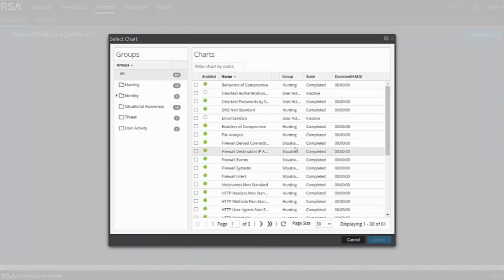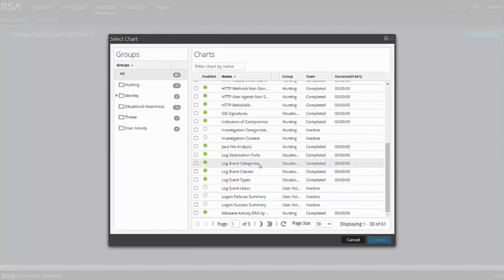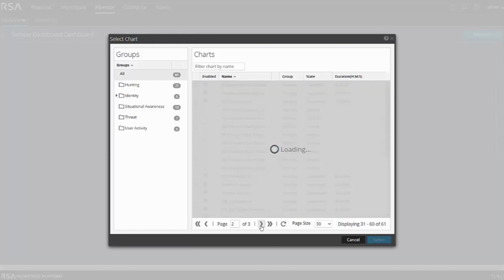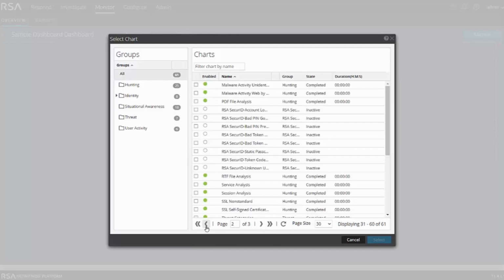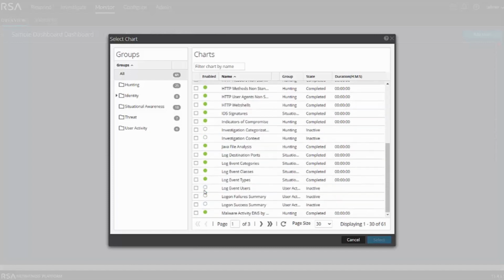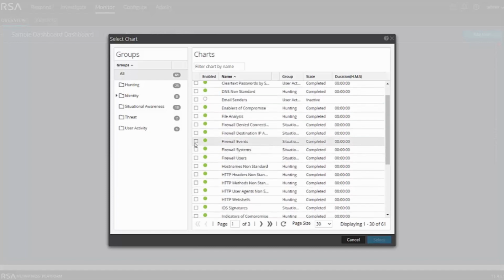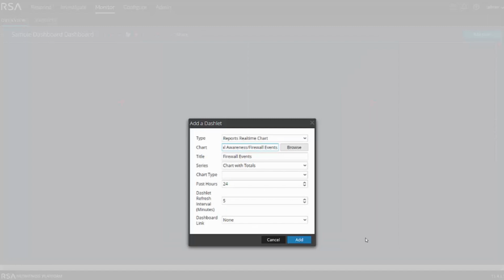Once I'm there, I'm presented with a bunch of options. I can go ahead and actually click and select the charts that I would like. So for example, just flipping through the pages, let's go ahead and click on the firewall events. What type of chart do we want? Do we want chart with totals? So these are like bar charts and pie charts, or charts over time. This is the histogram where I can take a look at how things have trended over the course of a 24-hour time period or another custom time period that you pick.